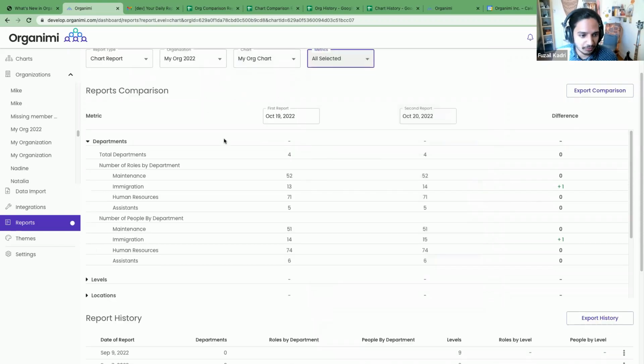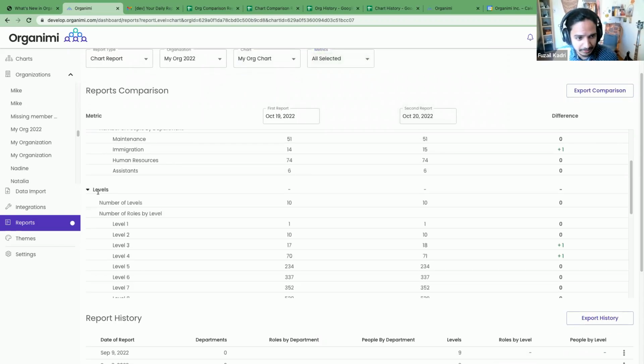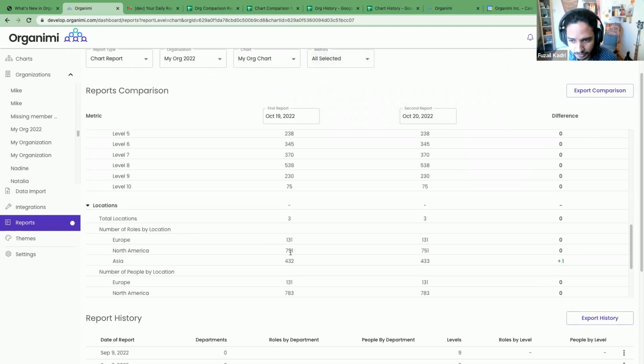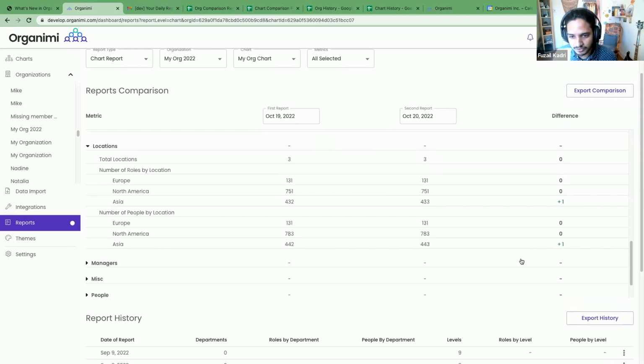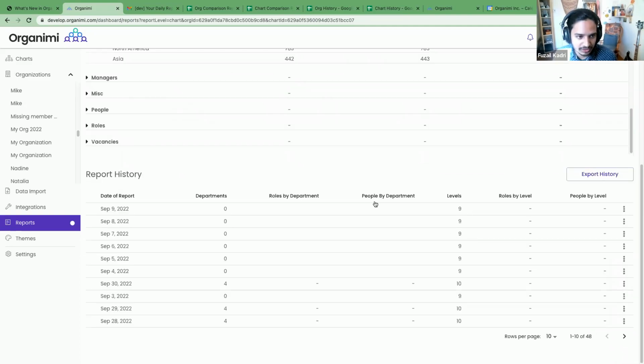Of course, if I go down, then I will notice that there are additional metrics that are available. I can expand levels. For example, I can look at all the locations present and the people under those locations. And if there was a difference, like up here in this location called Asia, I added another person and you see +1 as the difference. Now, all of this data can be exported, including the vacancies, the roles, number of people, and their managers by clicking on Export Comparison.